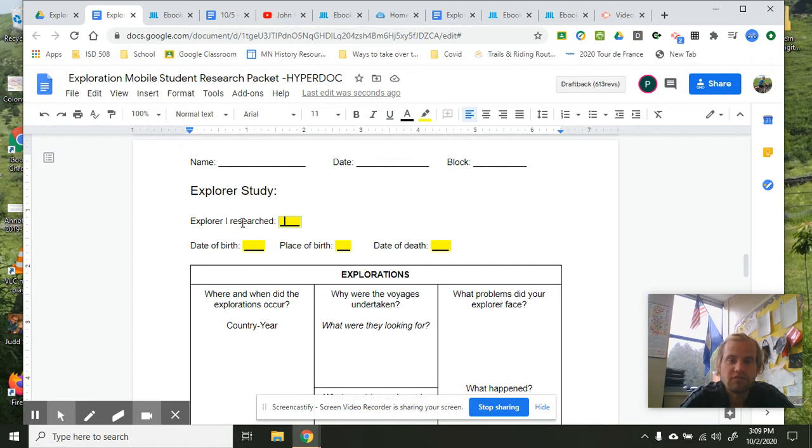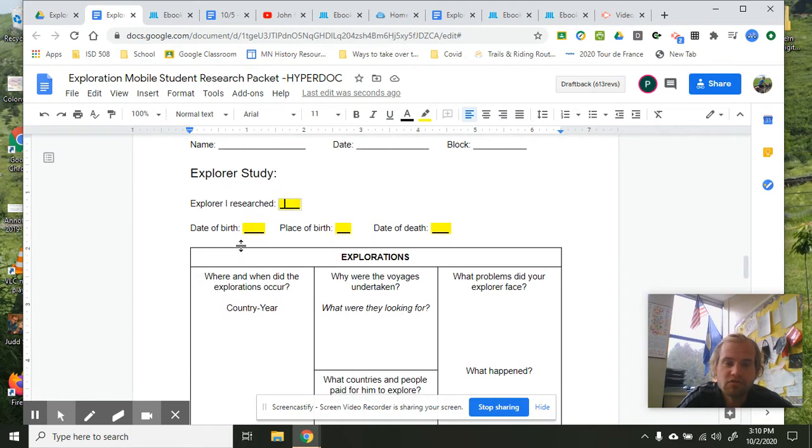So you'll be putting in who you select to research, their date of birth, their date of death, their location of birth. Some of these explorers you might find don't have a very clear date of birth. Records were hard to keep, and a lot of these people didn't know if they'd be famous later on in life. And by the time they learned that they were famous for doing something, no one had bothered to write down when they were born, or they moved and they didn't take those records with them. So some of these might be hard to find.